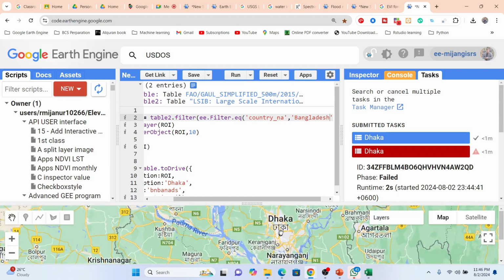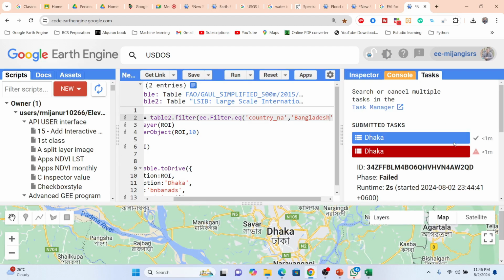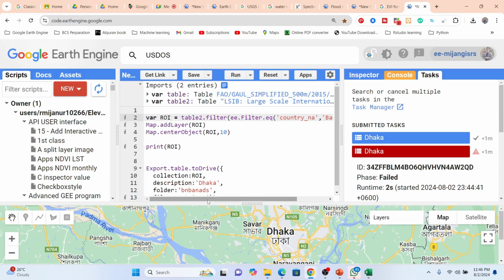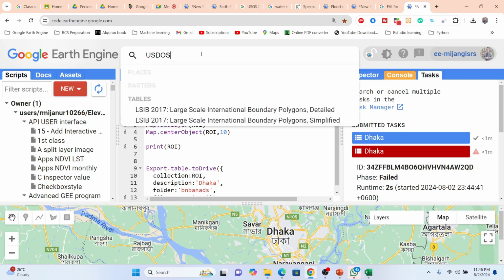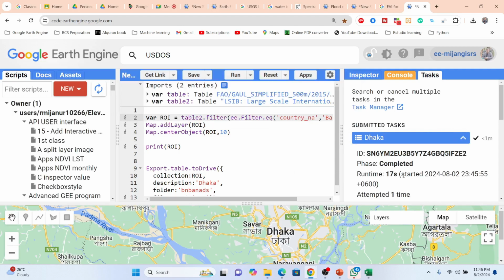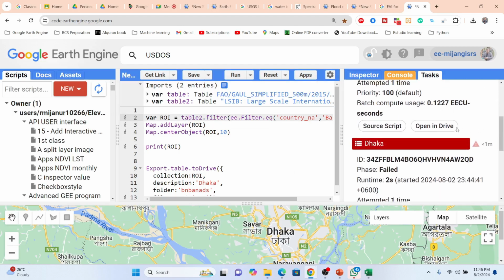You can also export the shapefile. You can see it will be done. I think there is some problem with the first dataset, that's why it did not work. But when I use the US dataset, we can easily get the shapefile. Further, from here you can easily download all of the files, open in Drive.